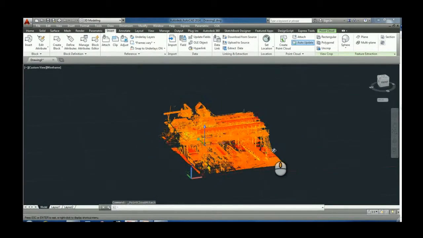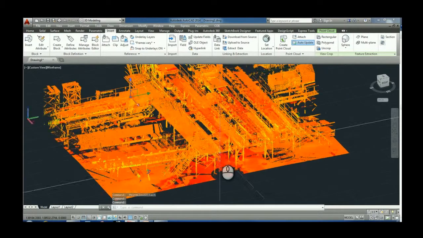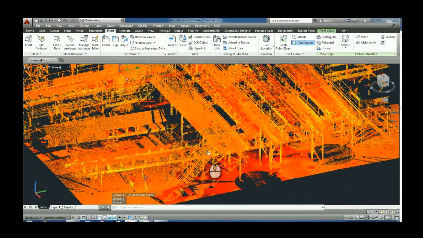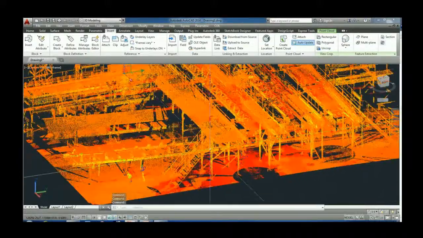So there you go. That's how quick and easy it is to get a point cloud into AutoCAD, and to use it is just as easy. Nothing to it. And thank you for watching.